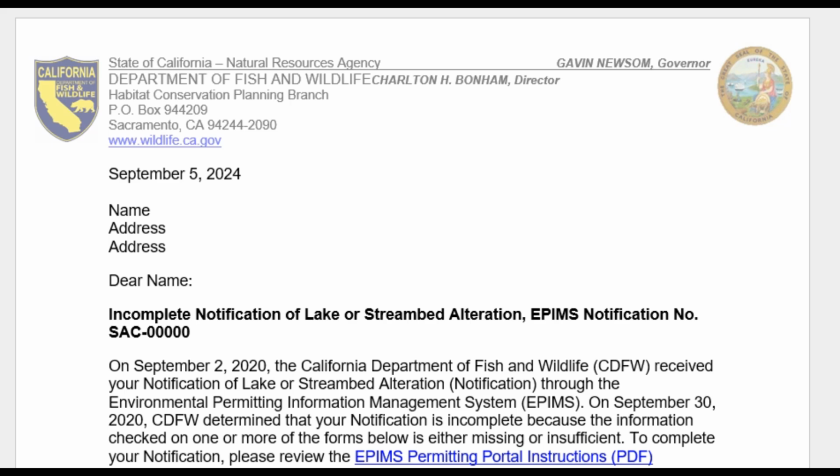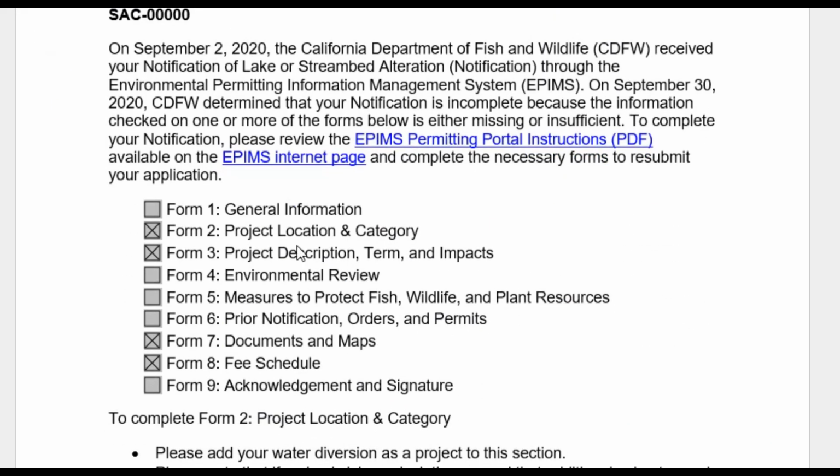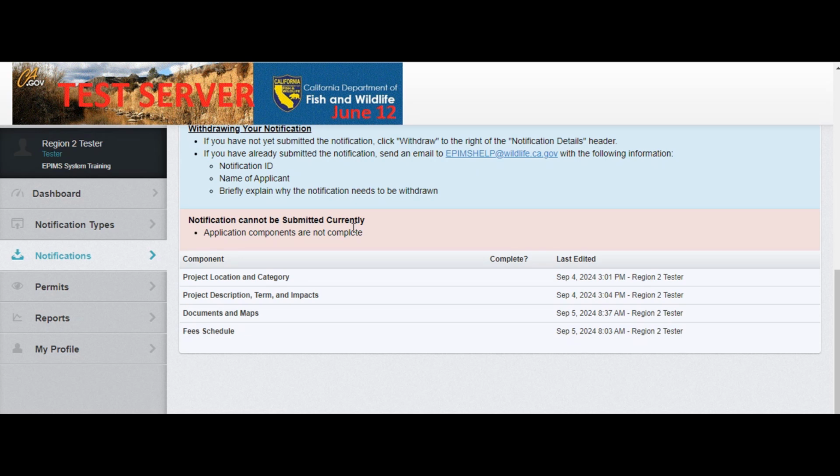Here is an example of an incomplete letter. As you can see, there were 4 forms that the scientist reviewed and deemed incomplete. The names of each match the names of the forms in your notification in EPIMS. Heading back to EPIMS, we can see that the same 4 forms are listed here that need more information.